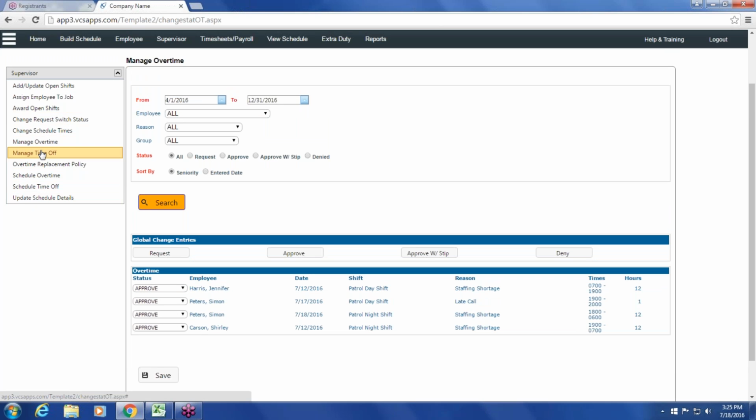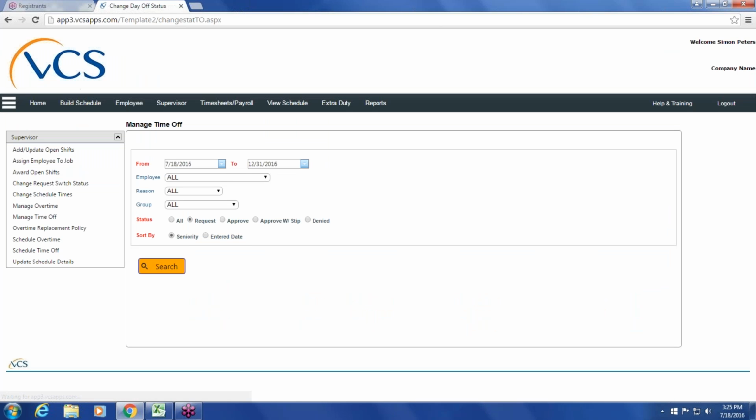We do have the same option available, manage time off. So you can do it with time off as well. A lot of places don't use that for approving time off because usually you need to see what else is going on that day, who else is off, who's on training, things like that before you decide if you can give somebody the day off. But if it's something that would be helpful for you, you can use manage time off as well.